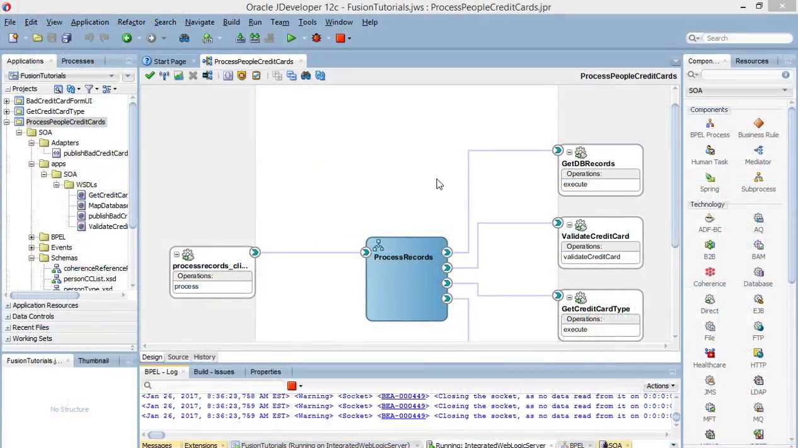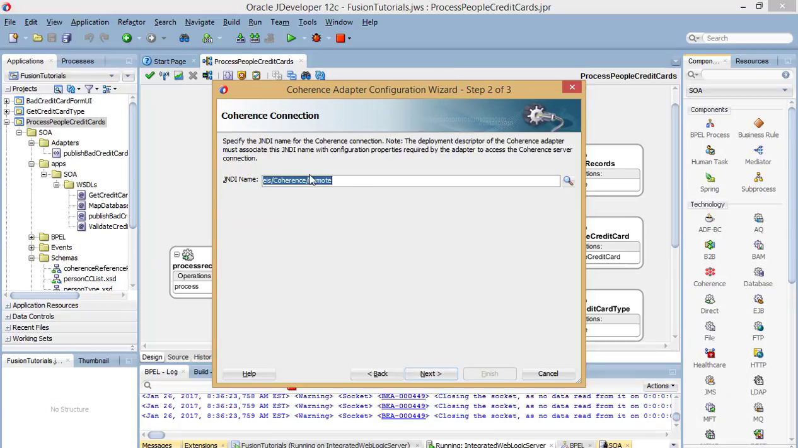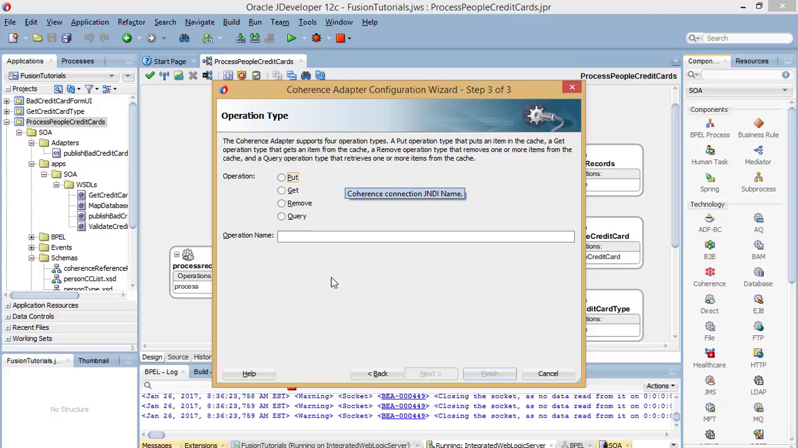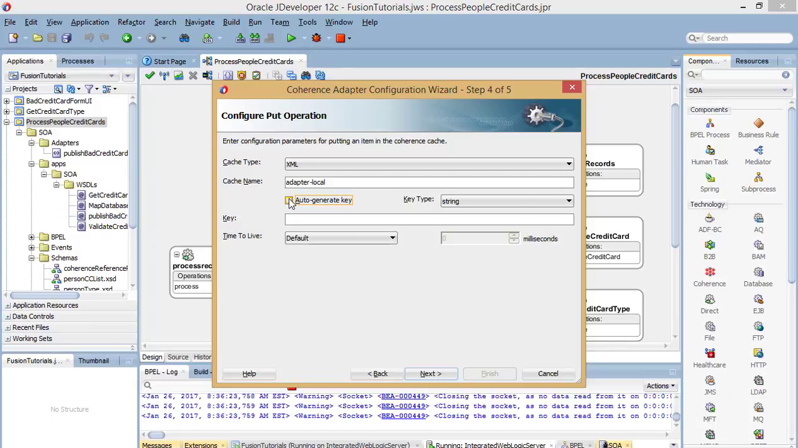In JDeveloper, drag the Coherence adapter to the external references. Give it a name, and I'll choose the local connection. Choose Put to save the data to the cache. I will enter adapter local. This is the store that's already been created.